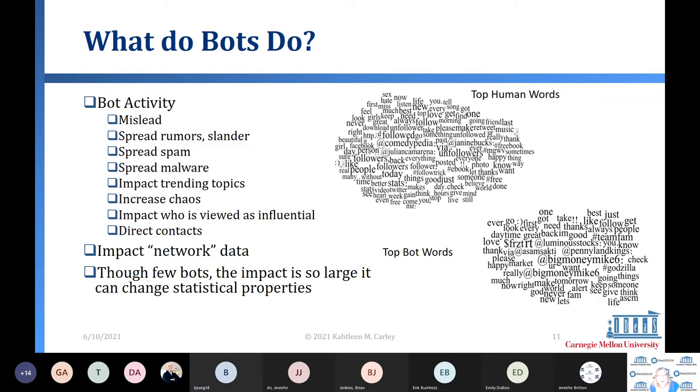They impact the network because they, for example, follow certain people, and therefore they make them look more important. They impact the narrative because they can tweet out a particular word faster and more times and in more languages than a human can, making that idea trend. Okay, this has been used, for example, by Korean pop groups in order to get their information out and help them become very popular throughout the world, making their ideas trend.